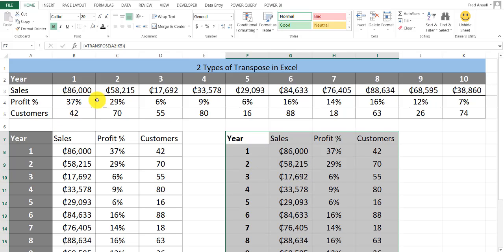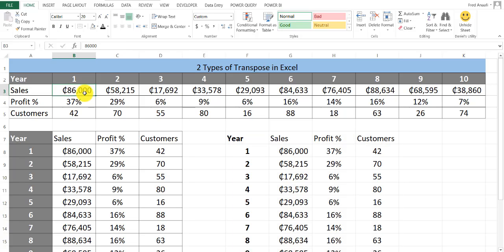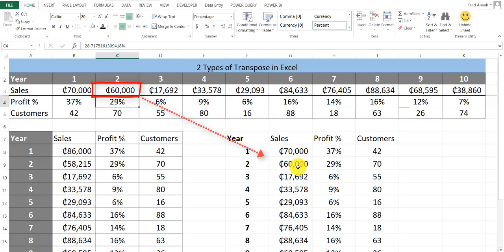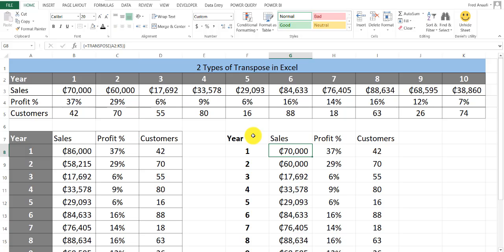But look at something here. Assuming that the sales figure is not really 86,000 but 70,000, we want to update it in the original data to 70,000. Automatically you can see the one where we used the function is updated. As you can see here, assuming the 58 is now 60,000, you can see that it's updated in the transpose where we used the function, but for the one where we used paste transpose, really nothing happened, because that one is hard coded and rigid. The other one is quite dynamic and it's really linked to the original data.